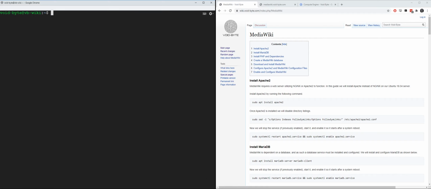Now that Apache 2 is installed, we're going to go ahead and disable all the directory listings currently on our Apache 2 installation. So what we're going to do is run sudo sed -i, and we're going to go ahead and carry over the rest of this. And that is done.